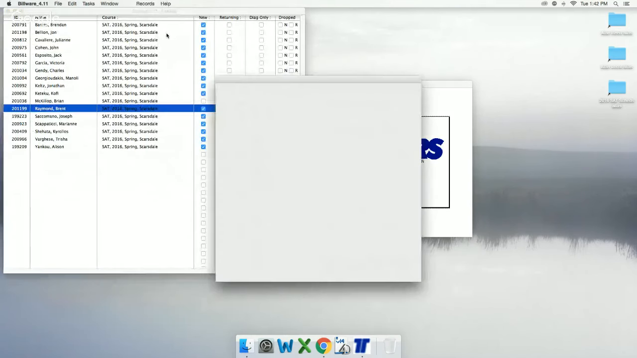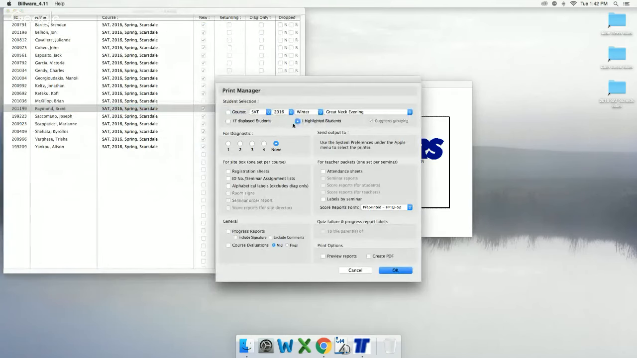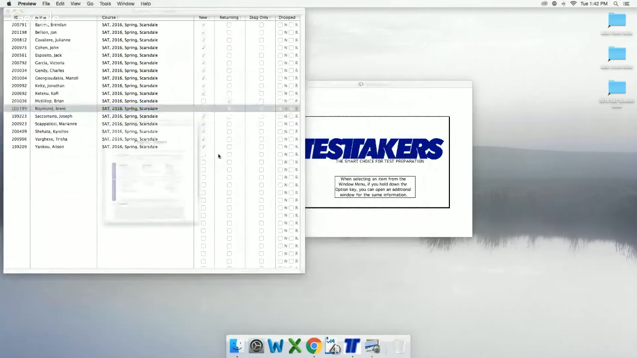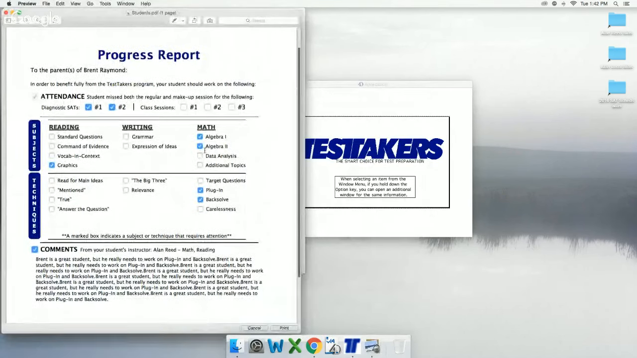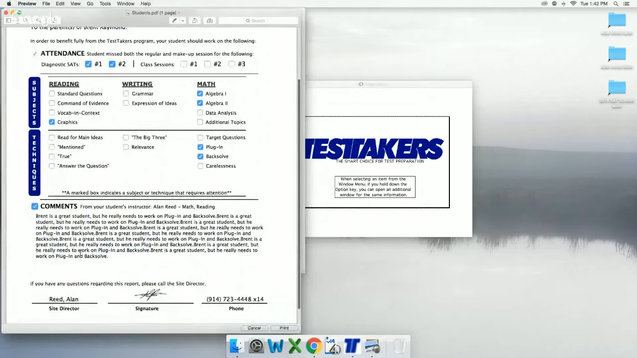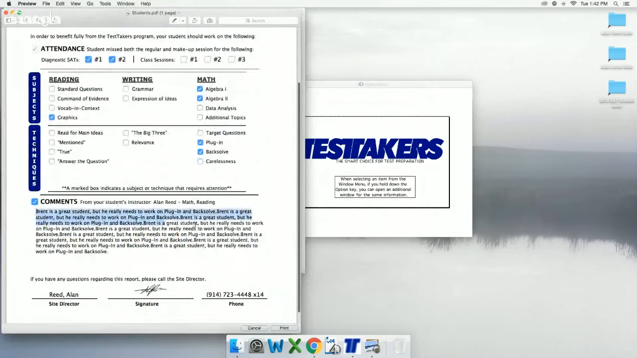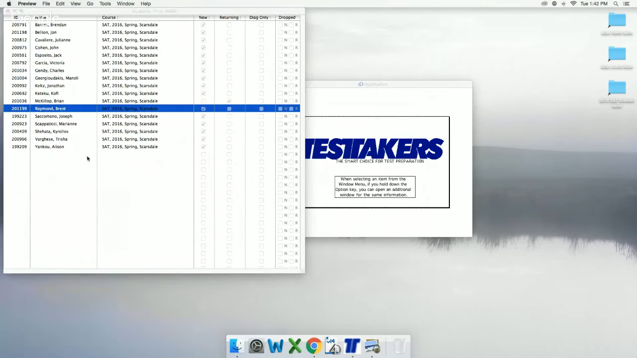And we can also generate what eventually will be sent out to the teachers, which is this progress report. Okay, and we'll see, okay, great, fold this all up, send it out to the teachers. Brent's a great student, needs to work on plugin and backsolve. And that's something that will generate so the parents know, at least from us in writing, how the students are doing. And this will be generated halfway through the course.